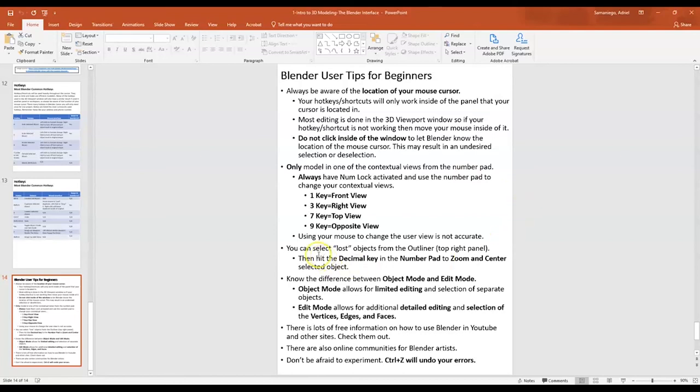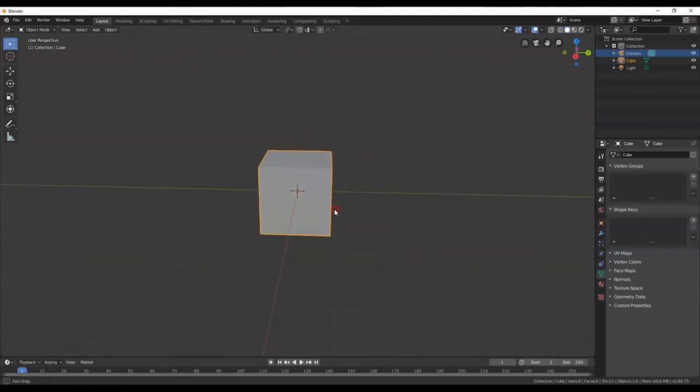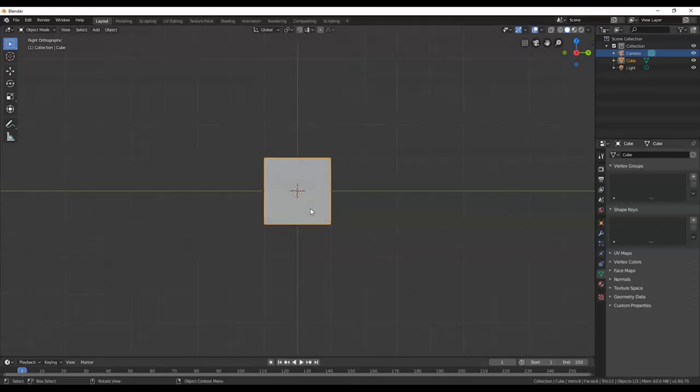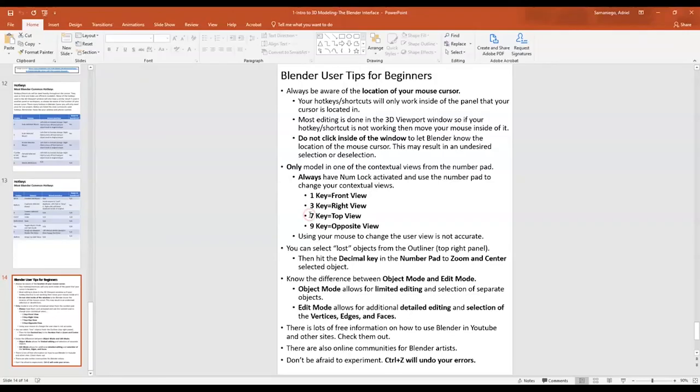All right. Using your mouse to change the user view is not accurate. So if you're using your mouse to try to do this, like, oh, let me go back to front view. There I am in front view. You don't want to do that. You don't want to try to do that to go over here to right view or front view. You want to hit the number pad key. There you go, three for right view. Not trying to adjust it with your mouse.